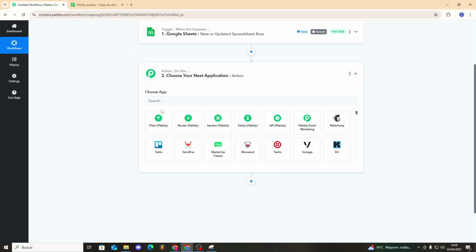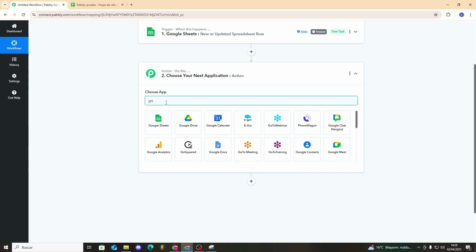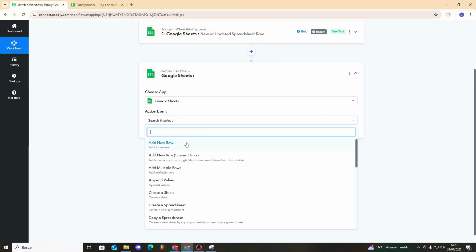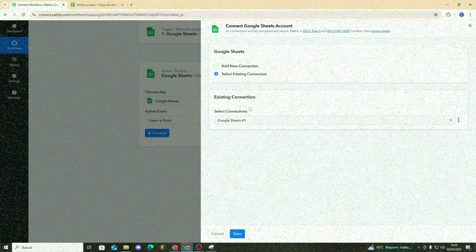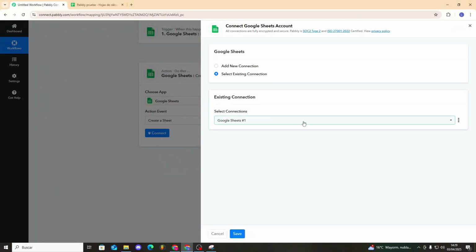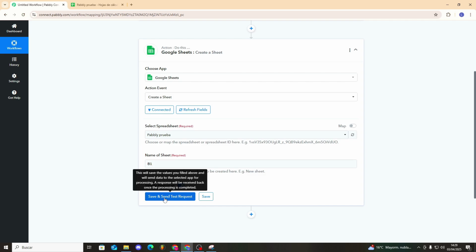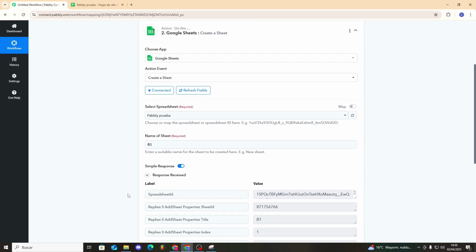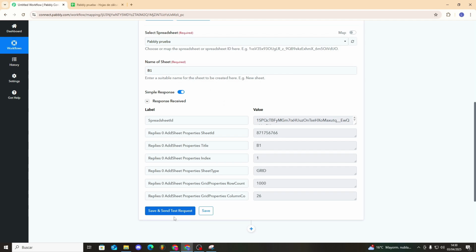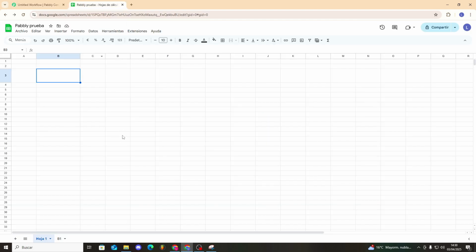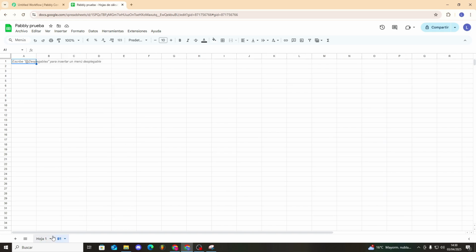Next, we'll choose our application and the change we want to generate. For example, I'll use Google Sheets again, and in this case, the event will be adding a new sheet. Let's click Connect. As you see, if your Google Sheets isn't connected, just click to connect and accept the options to link it. Click Save, then select which spreadsheet you want to use, and then what's the name of the new sheet. When done, click Save and send test request to save it. We've saved it and sent a test request to confirm it's working. If we check Sheets, we can see it has already created that first sheet for us.